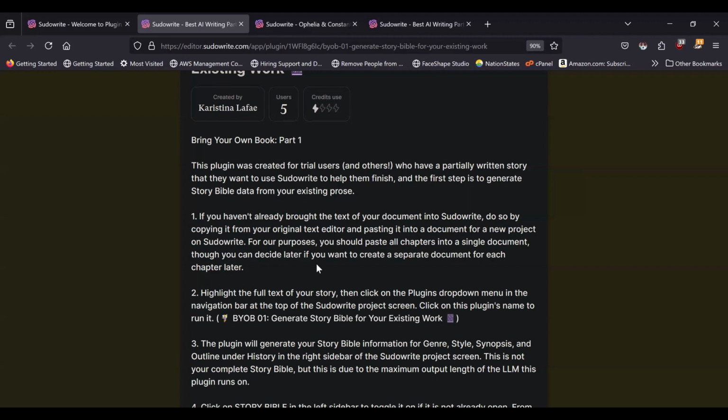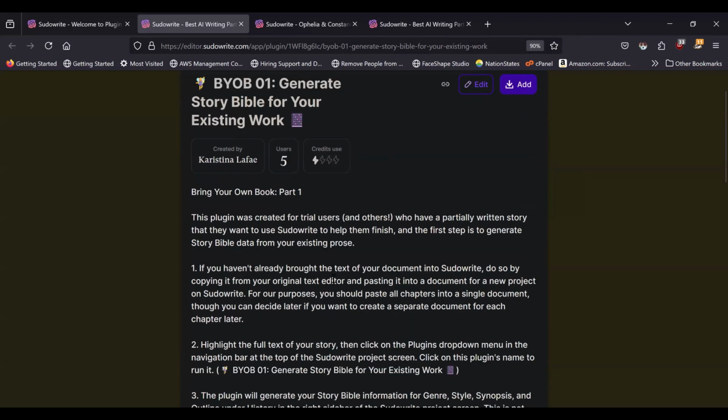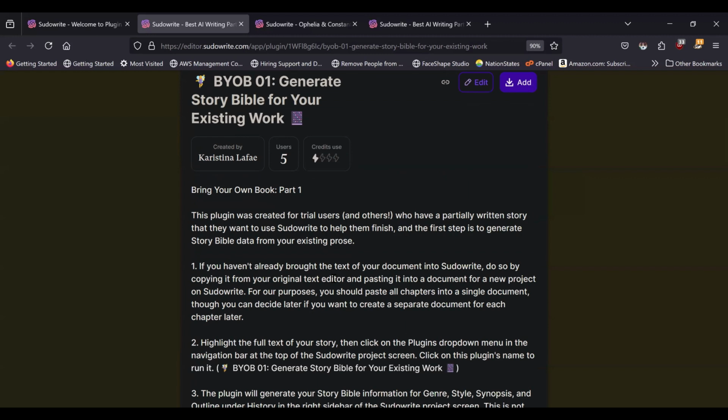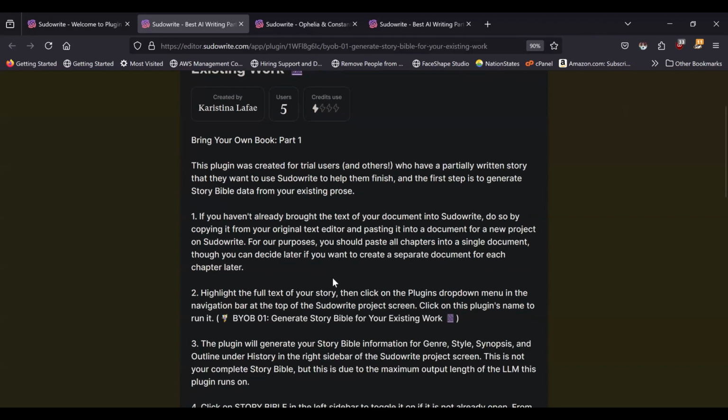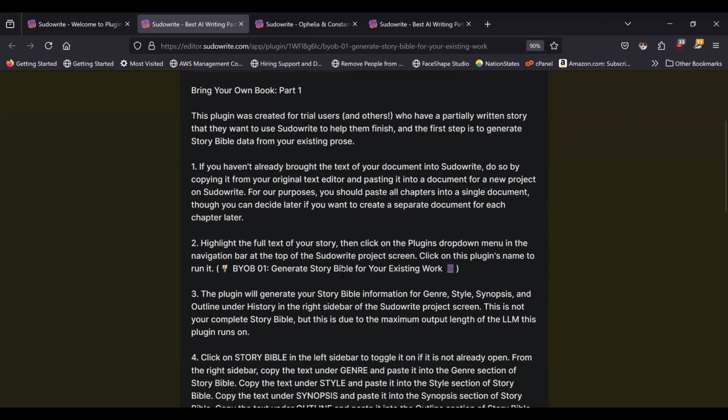Now, I wrote the description for each of these plugins very, very broken down so that completely new users can have a general idea of how to use the different parts of Sudowrite's functionality when bringing in their story. So you may not need all of the detail in these instructions, but it is all here just so that there are no questions about how to do the things for new users who may be on their trial period and haven't otherwise used Sudowrite yet.